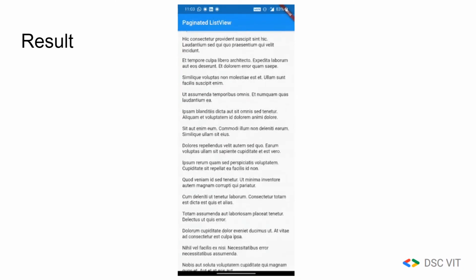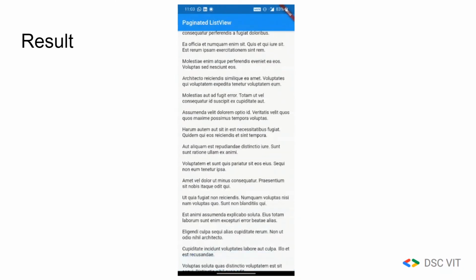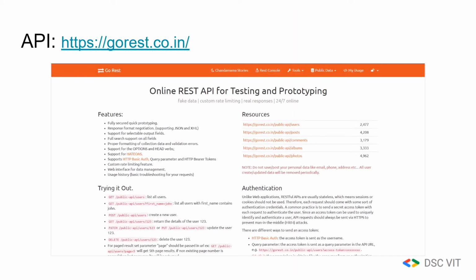Our result will look something like this. Isn't this cool? The API we're going to be using is gorest.co.in, and we are going to be using the /posts endpoint. This is a very good API I found while I was making this video. Go ahead and create an account in this, and we're going to be using the /posts endpoint.